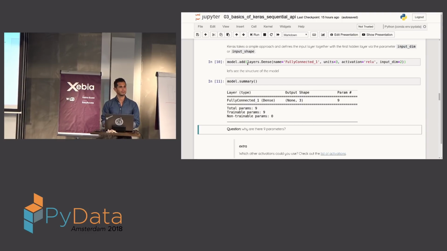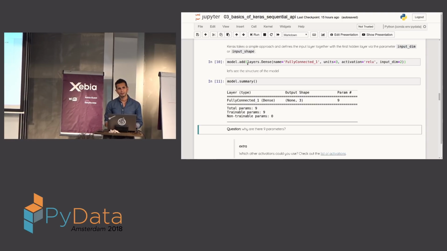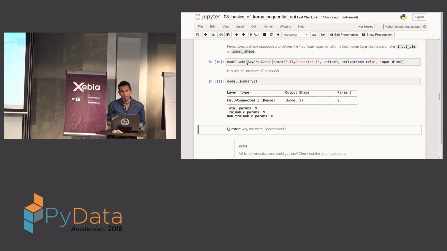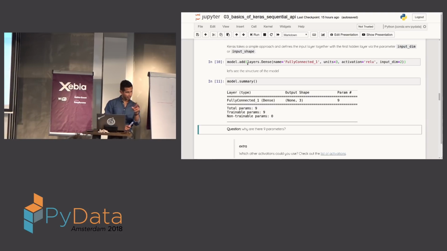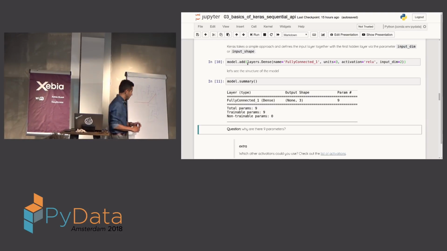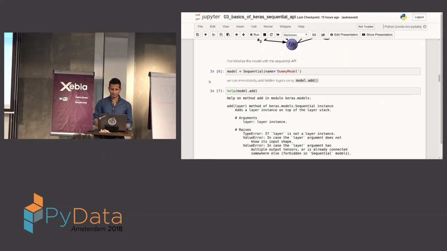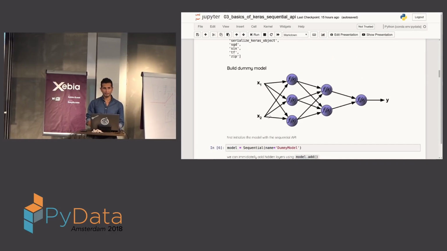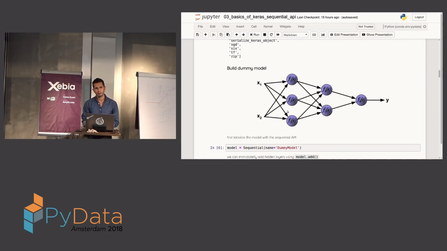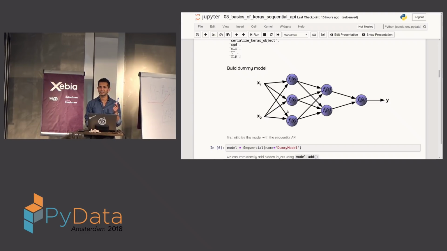Okay, and how does it come up to 9? You're on the correct path. So you have these 2 connections, right? It's already here. Why do I like to draw, I guess. So you have these 2, and 3. So how many weights are there? 6. So why are there 9? Yeah, somebody said it. The biases.